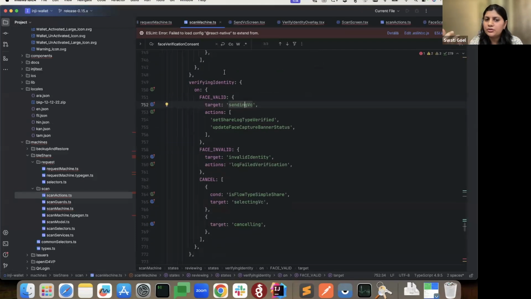Basically, you first load the face SDK model at the start of the application. Then, through the sharing flow, wherever you want to use that feature, it is exposed in the UI through the face scanner TSX file, and the state machine is managed by the scan machine. I hope it answers the question.